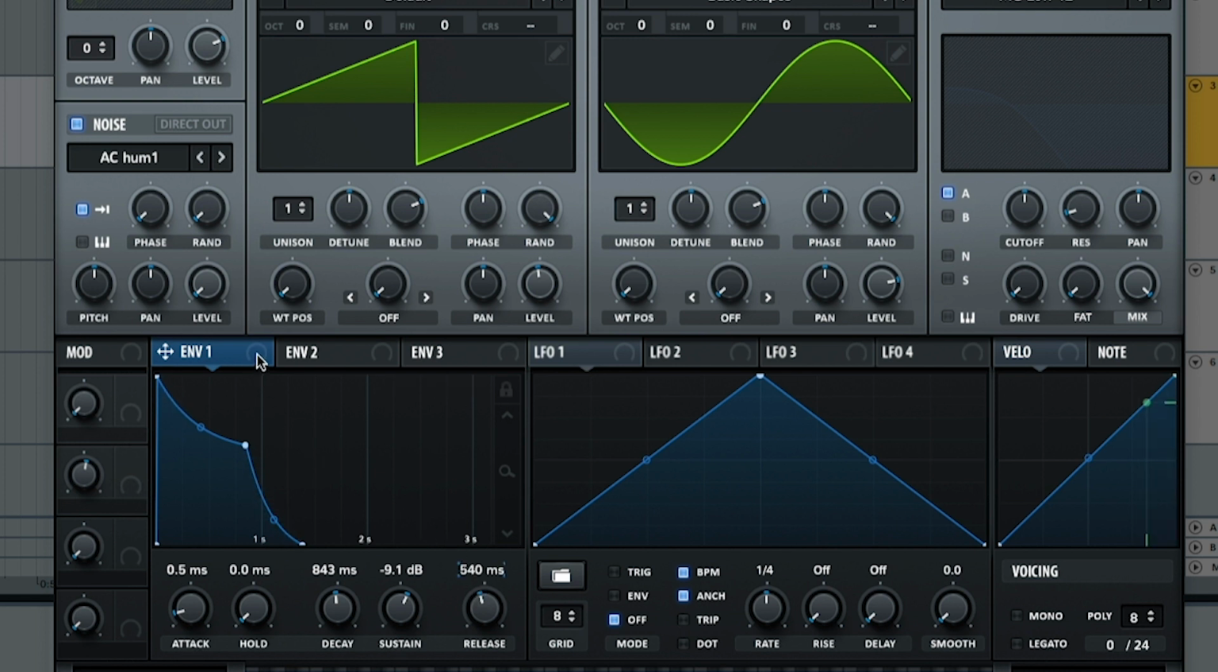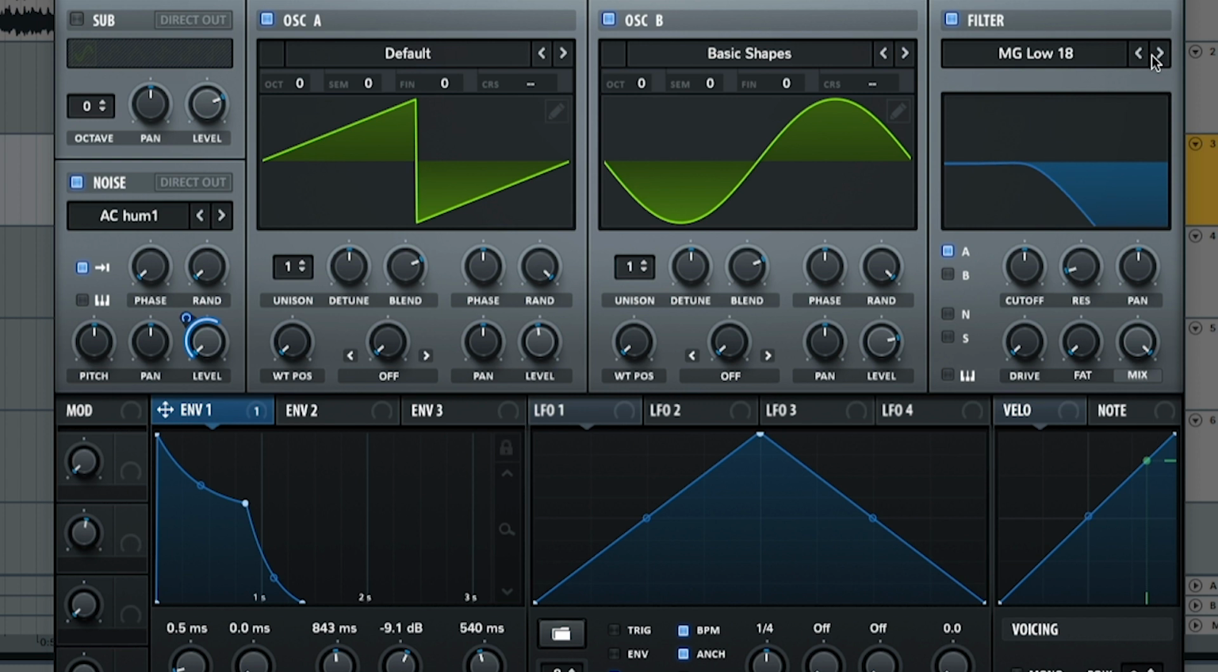Starting out with a modulation of the noise, we're going to use envelope 1 to modulate the level of the noise, and it's going to be at 60, and it sounds like this. You can already feel a little bit of noise over there, but now we're going to activate the filter, MG Low 18. We're going to choose all. We're going to put the cutoff to 138, the resonance at 0, and the drive at 29. And it sounds like this.